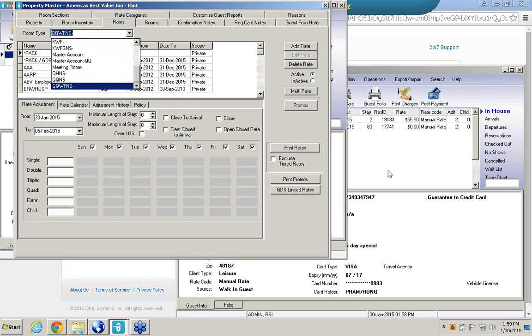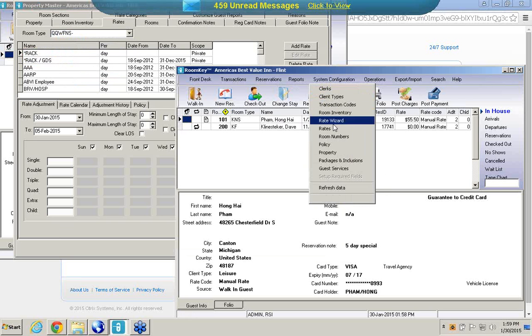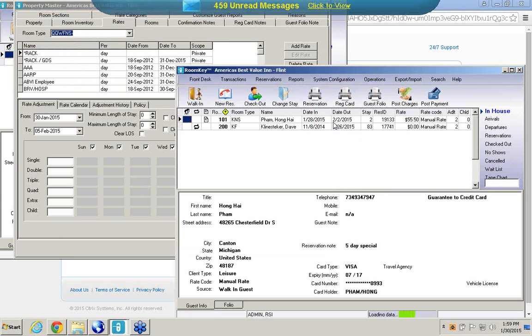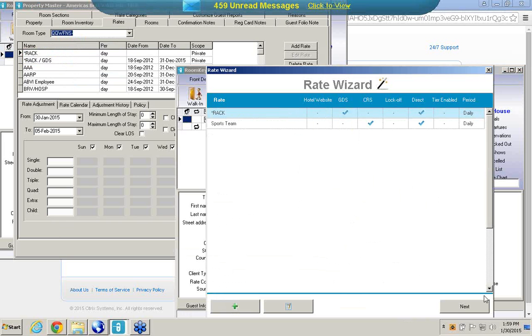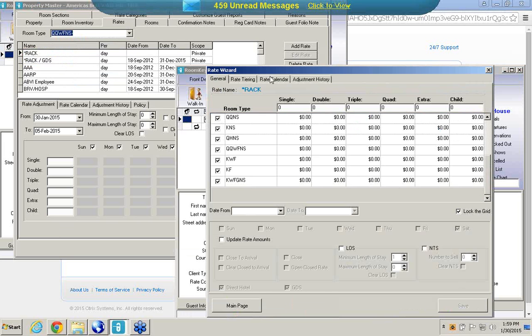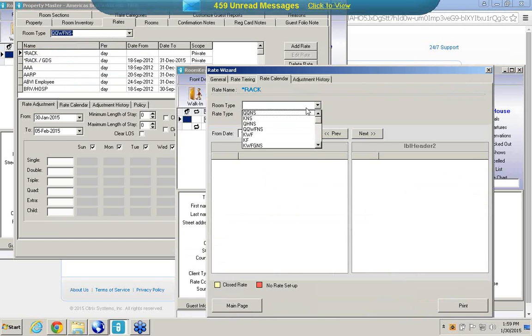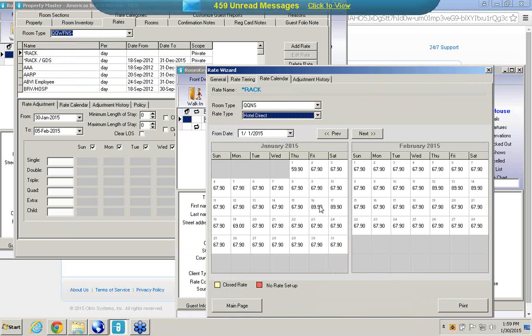So now that I've done that, if I go back over to my rate wizard and I go into my rack rate and I look at my next, I can go into my rate calendar, pick my queen, pick my hotel direct, and now I'm going to have a rate in there. So now I feel comfortable that my rack rate is correct.